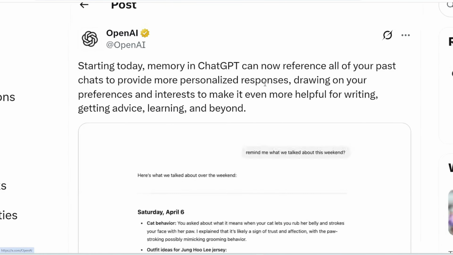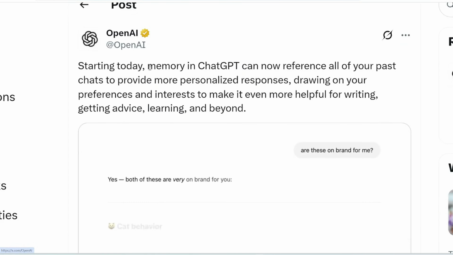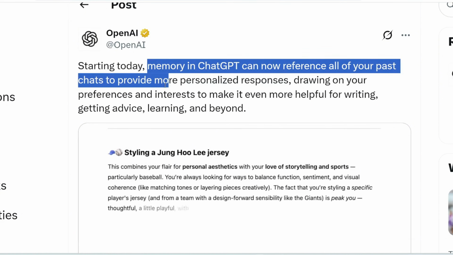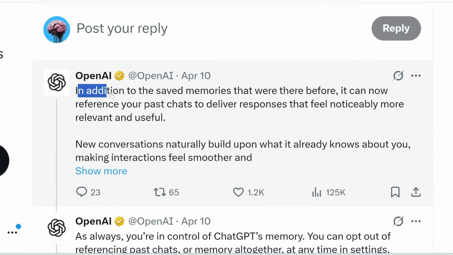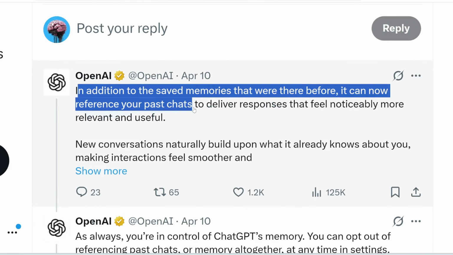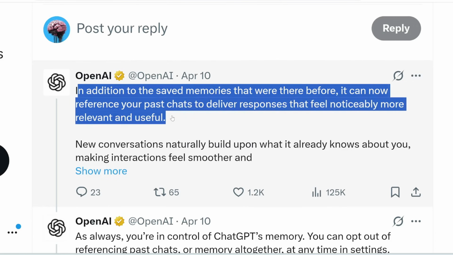In other news, ChatGPT just got an update. So here it says memory in ChatGPT can now reference all of your past chats and provide more personalized responses. In addition to the saved memories that were there before, it can now reference your past chats and deliver responses that feel noticeably more relevant and useful.